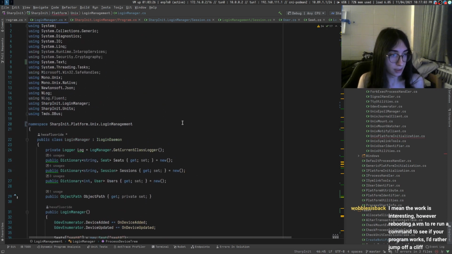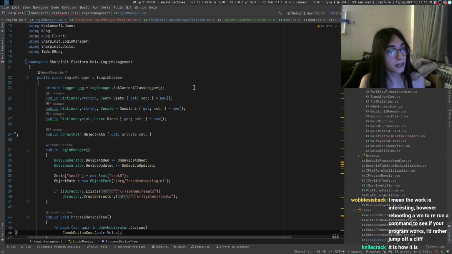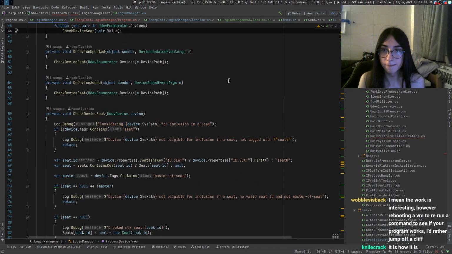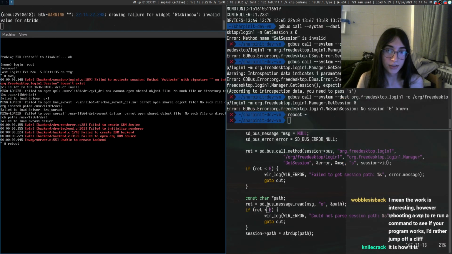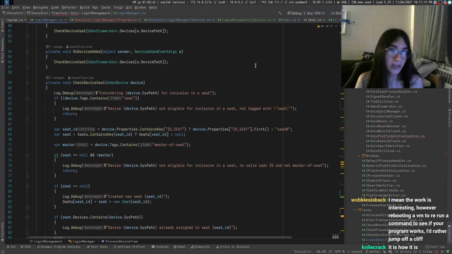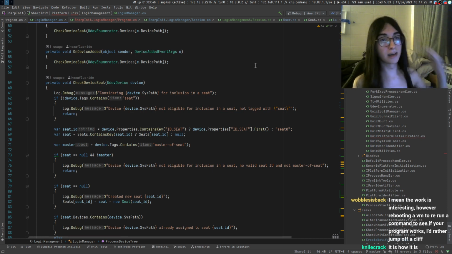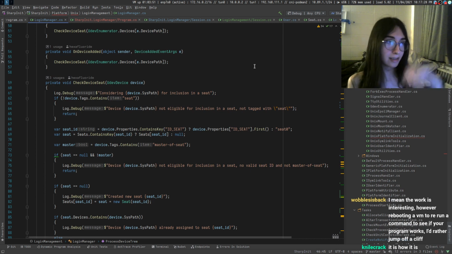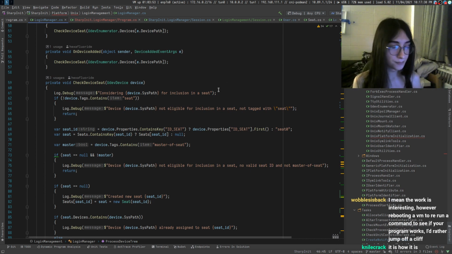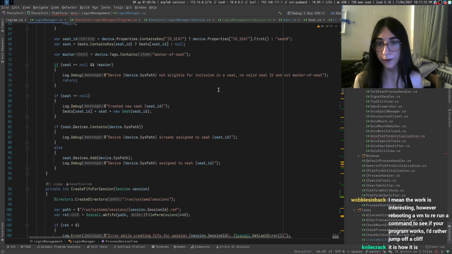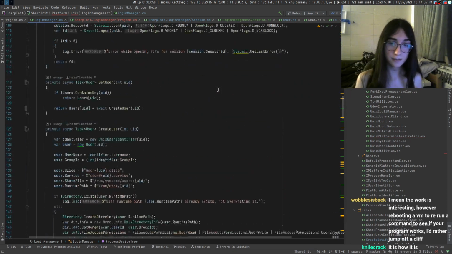I mean, the work is interesting. However, rebooting a VM to rerun a command to see if your program works, I'd rather jump off a cliff. I've made it pretty easy to iterate, as you saw, but I'll show you in a second. You just select a specific boot entry. I configured it so it just builds sharpen it and pushes it onto the partition that has the sharp suite boot entry. I think it's fairly low friction, especially for work of this kind.